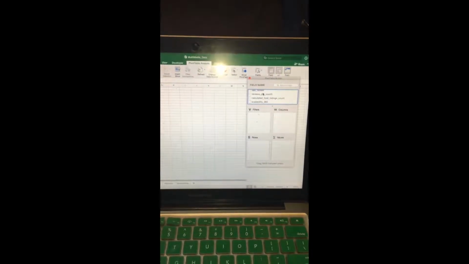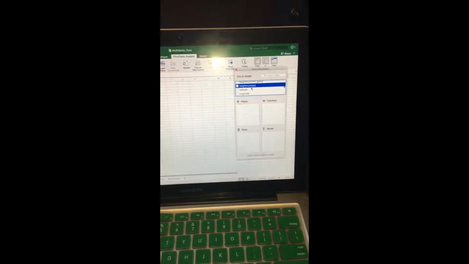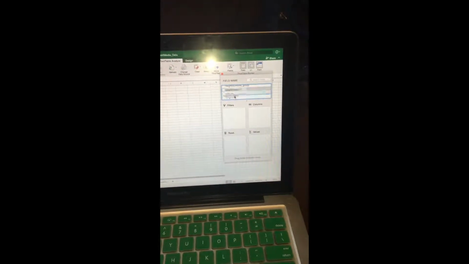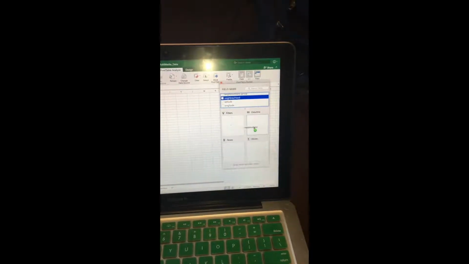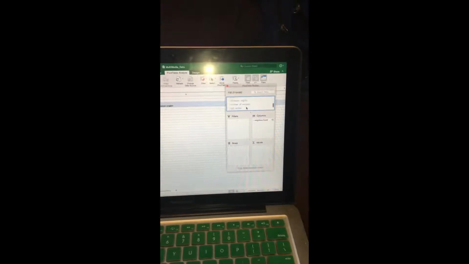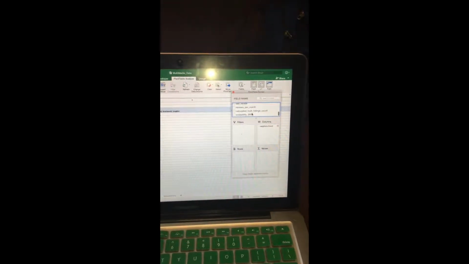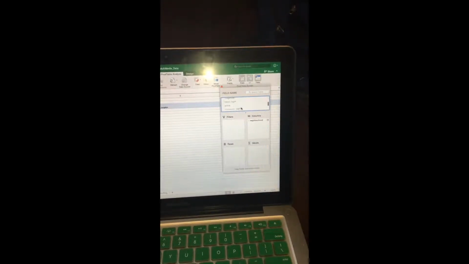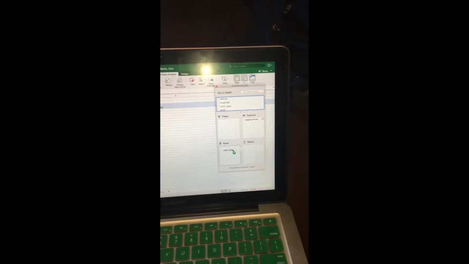So we wanted neighborhood in the column field. So I scroll up in this pivot table builder and I put neighborhood into the column field. And then it asks for room type. And it wants room type to be in the rows field. So I scroll till I see room type and I put it in the rows field.